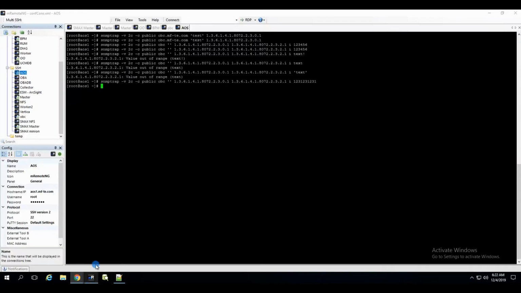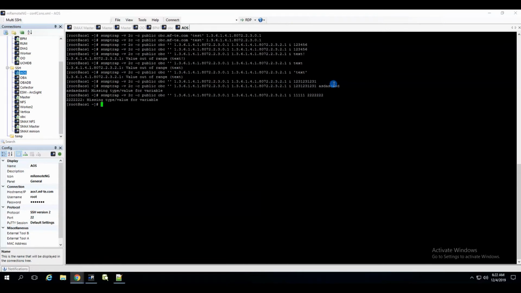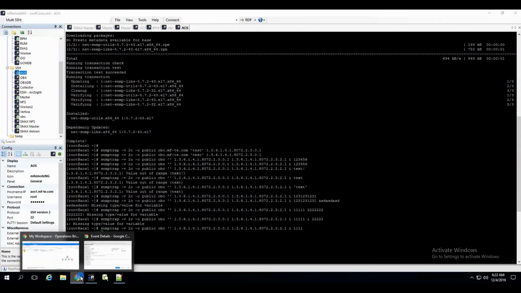Let's try and separate the parameters one by one. Okay, oh, sorry. Let's provide some more numbers. So the first numbers would be 11111 space 22222. Let's see what it says. Missing type. Okay, the type is going to be I222222. Let's see if it's able to accept it. I missing type value. Okay. All right. So that just means that I don't understand the SNMP policies at all, which is completely fine.